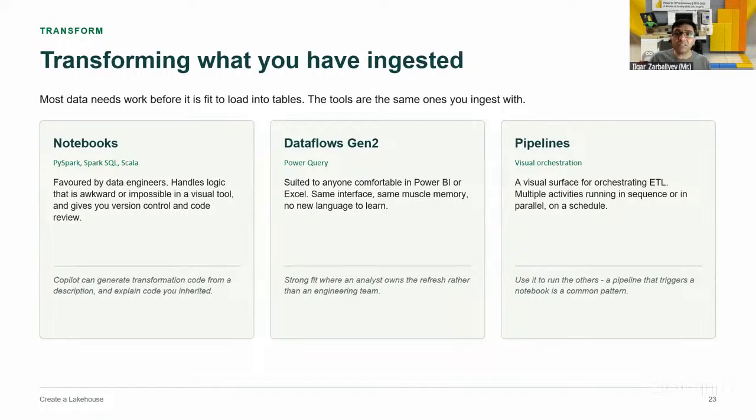A short slide because the tools will be familiar by now. They are the same ones we just made for ingestion. The reason they reappear is that ingestion and transformation are really separate steps in practice. You ingest raw data into files, then transform it and load it into tables, and the same tool usually does both halves.